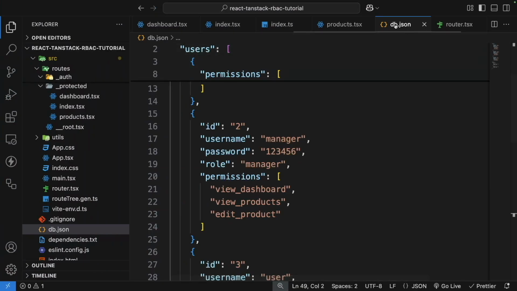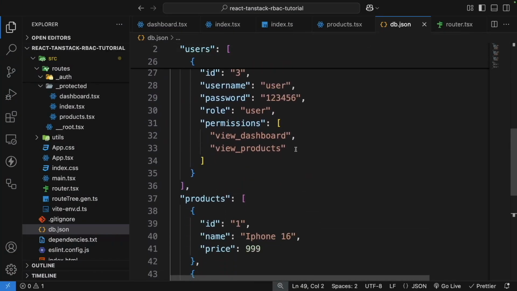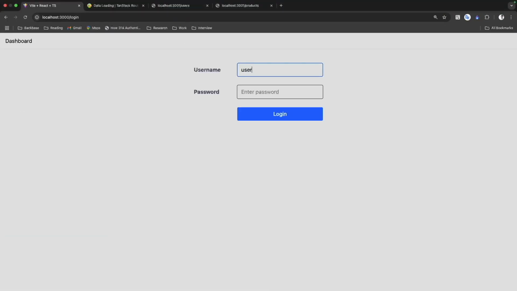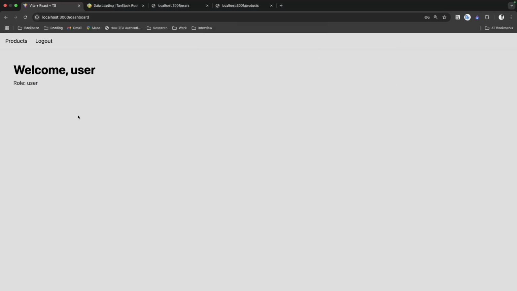Now one last thing is I will just remove the permission of view product from the user. So if a user cannot view a product, let's see how it behaves. I will logout. I will log into the user. I click on login. Then you see that I logged into the user. Now, if I click on the products, then you see it goes to the unauthorized access because I don't have access to view the product.